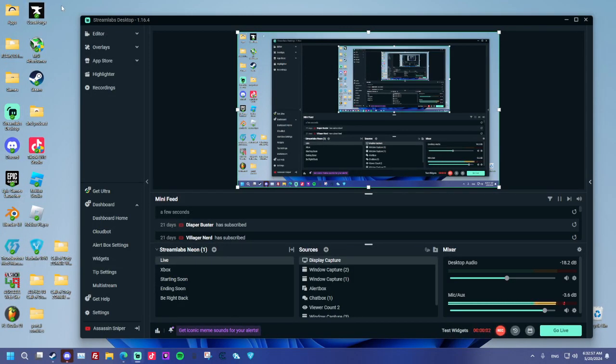Hello everyone, it is Assassin, and today we're going to be going over V5 and how you can download it and get it to run on your PC because it is falsely flagging it as Trojan. Yay, Windows Defender.